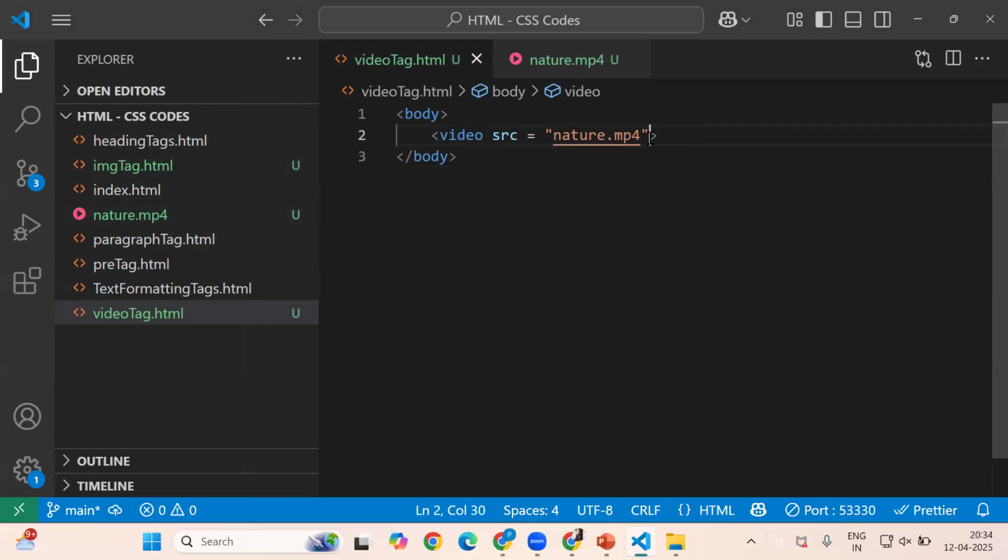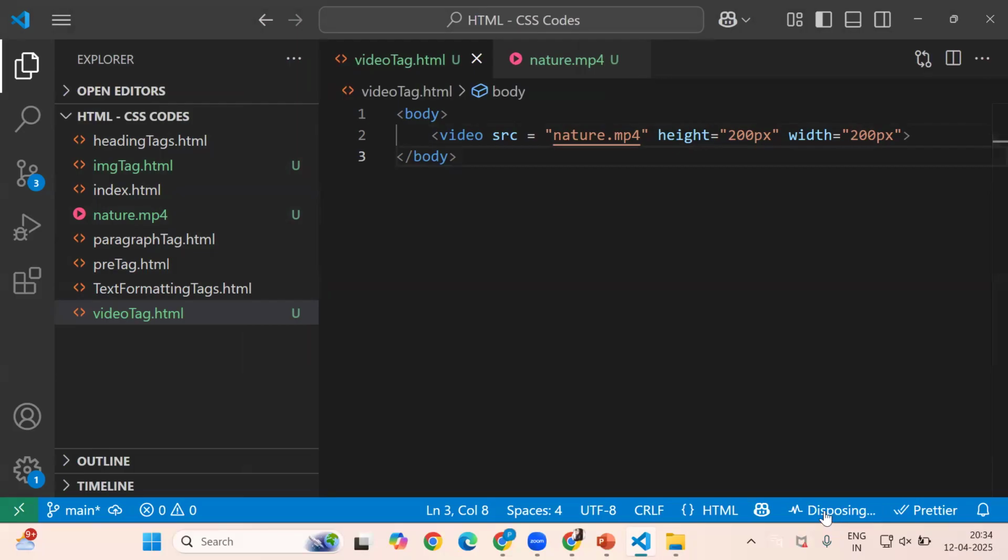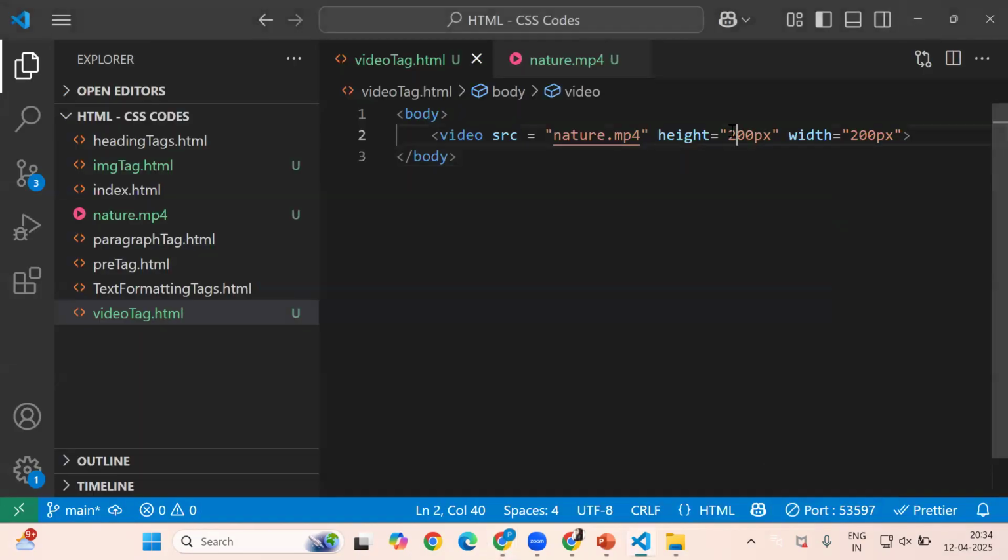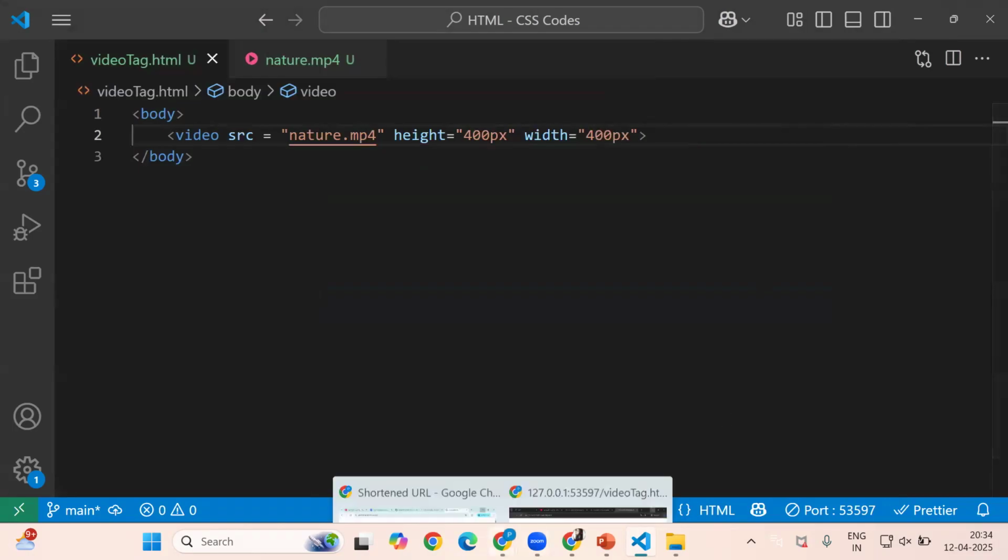Now, how much space this video should occupy, that height and width we will give. The height of the video is 200 pixels and the width of the video is 200 pixels, 200 by 200. So let's see how it is rendering the video. I'll just go live. See, the video got displayed like this. But is this a video or an image? Let me increase the size of the video. It's not properly visible. Let's say 400 by 400 I will give. I'll save the code, come back here and refresh. See, this is a video.